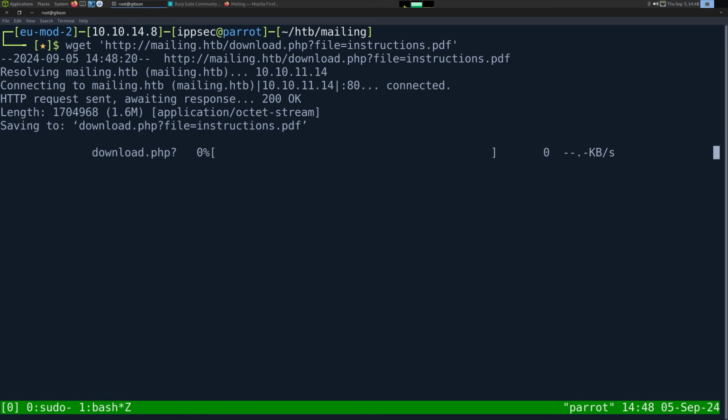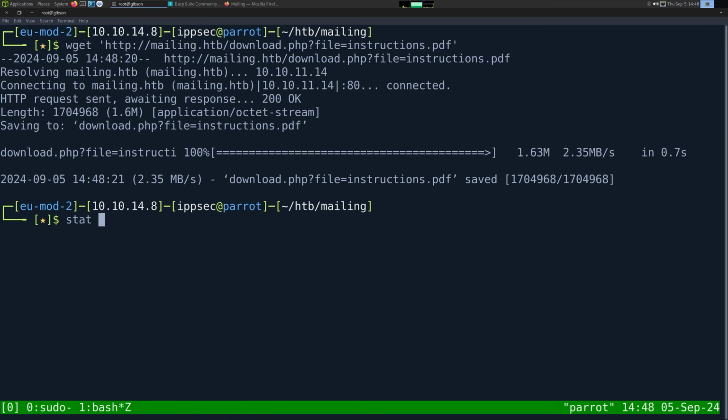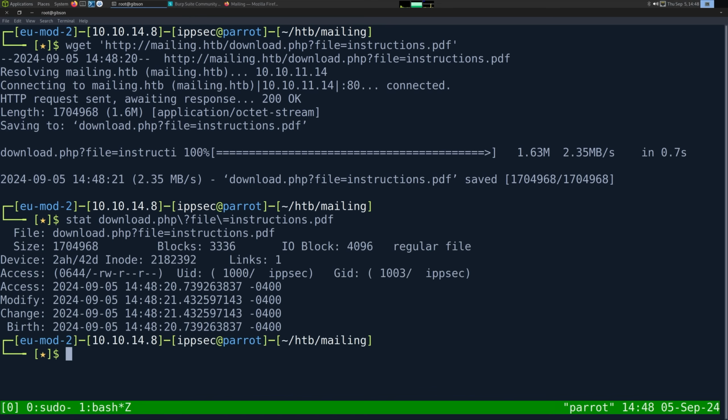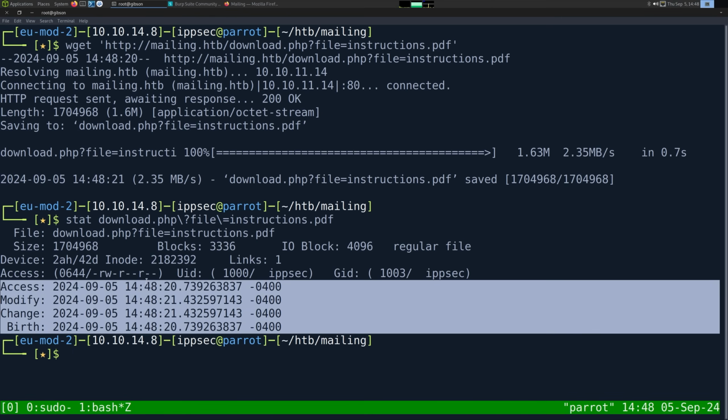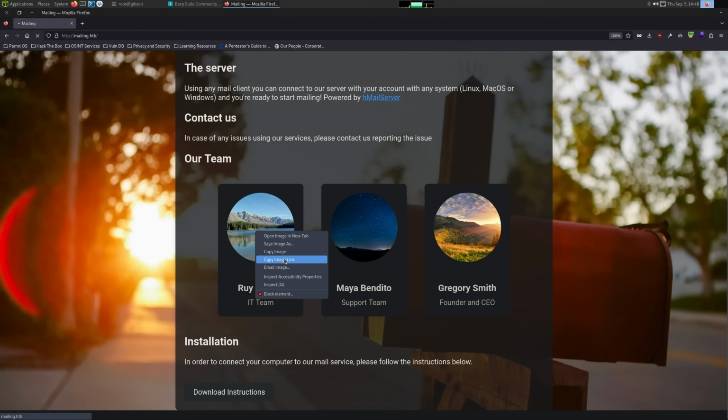So if I do a wget against this PDF and then run a stat, and wget saved it as that weird file name, we see the access, modify, change, and birth are all the same. This is exactly when I downloaded the file. But let's take an image file off of this.